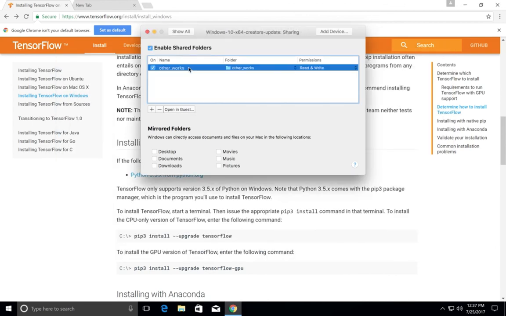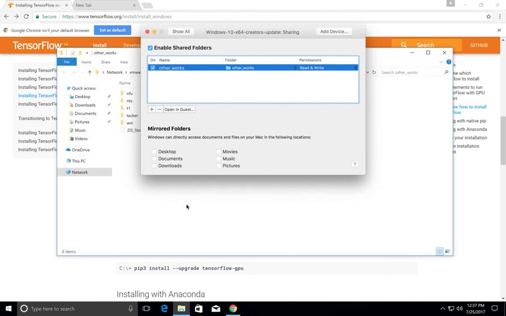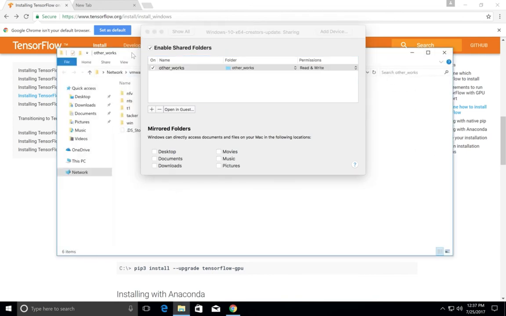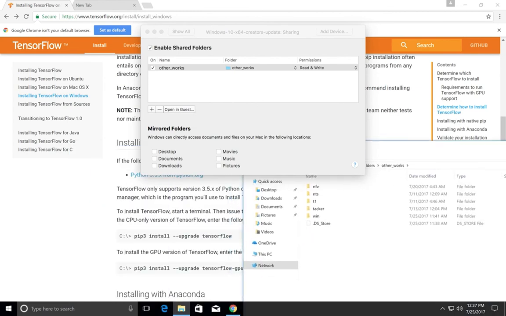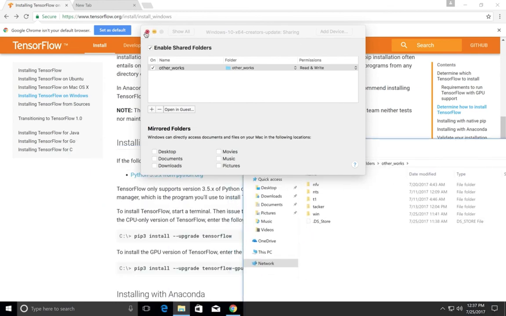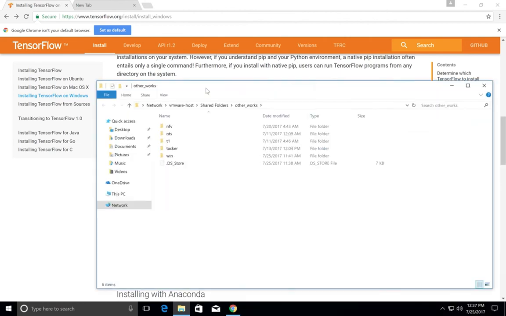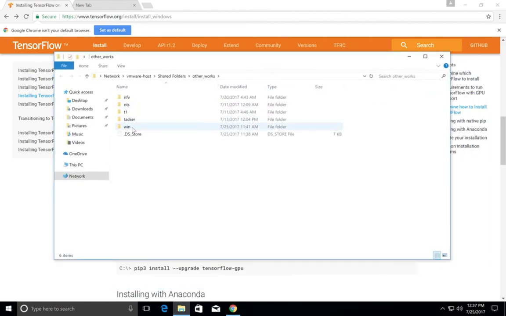So this will help you to copy files. So we can easily share files from your virtual machine to host machine and host machine to virtual machine. So this is very useful.